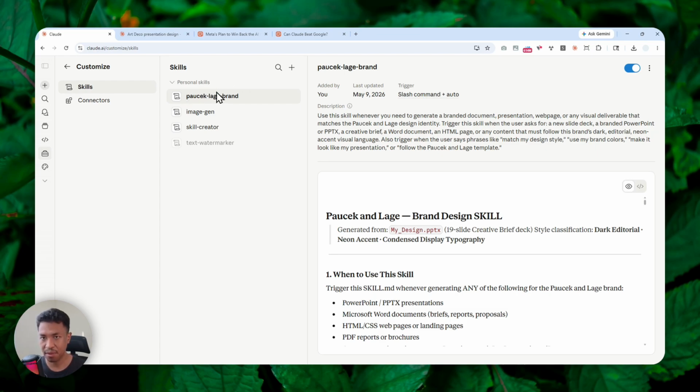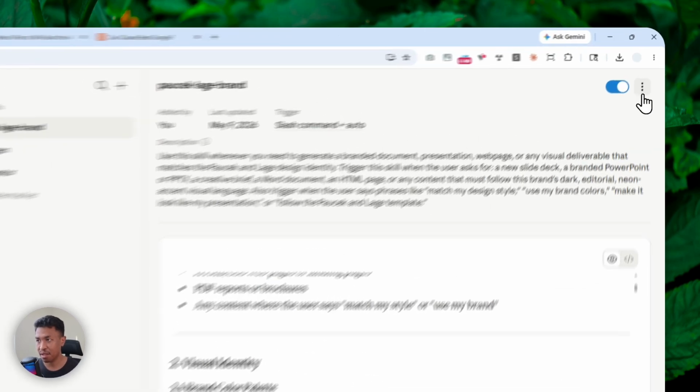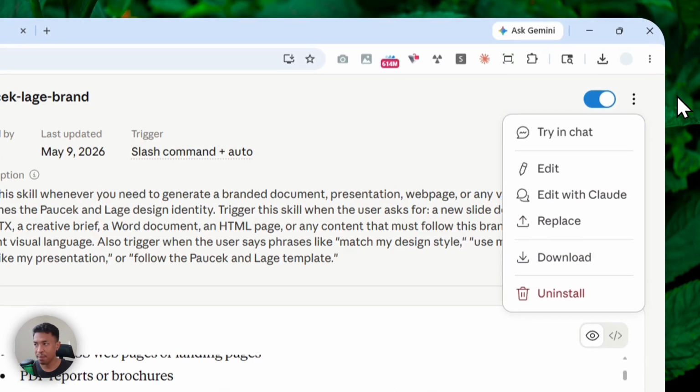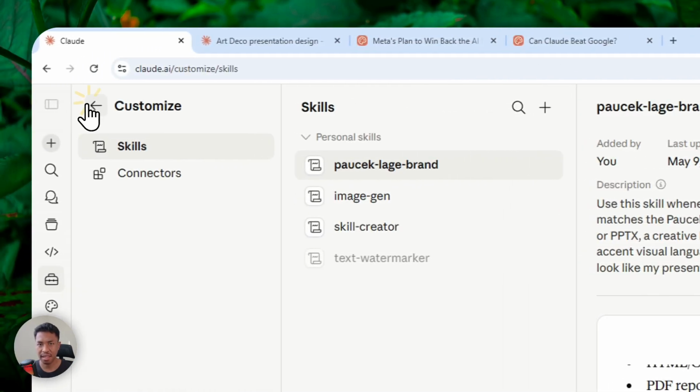So this is the name of the file. Of course, you can always customize it. You can also uninstall it from your Claude if you want to. But anyway, let's try creating a document.